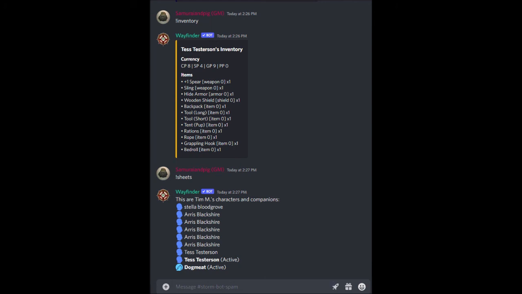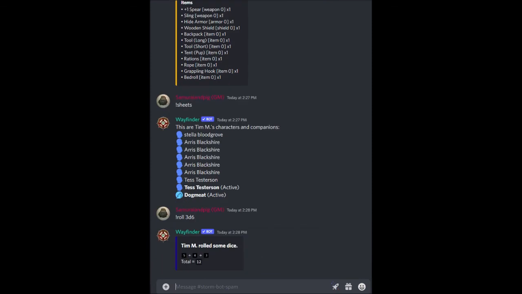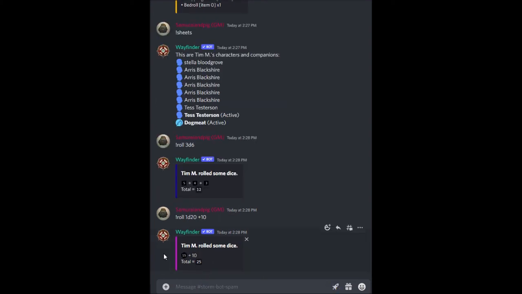If you just want to roll some dice and they're not attached to anything in your character sheet, there is an exclamation point roll command, and you can type in just the normal format for dice. So if we want to roll 3d6, we can just type in exclamation point roll 3d6, and when we run that, Wayfinder will just generate some random numbers and give you a total. You can do that with modifiers too, so, again, if we want to roll 1d20 plus 10, it'll roll a d20 plus 10 and give you that result.